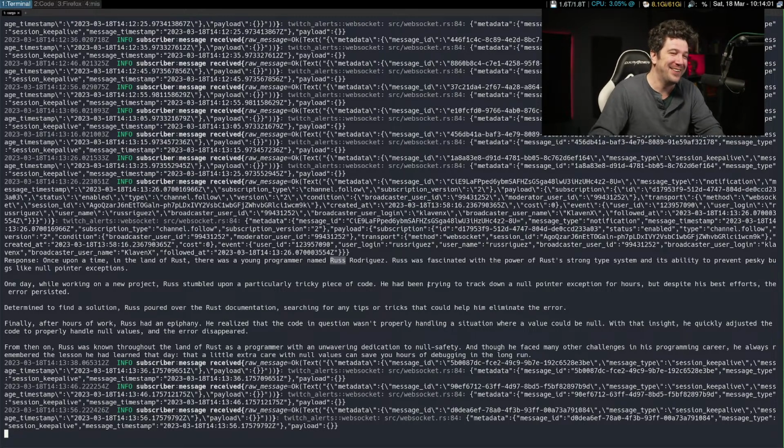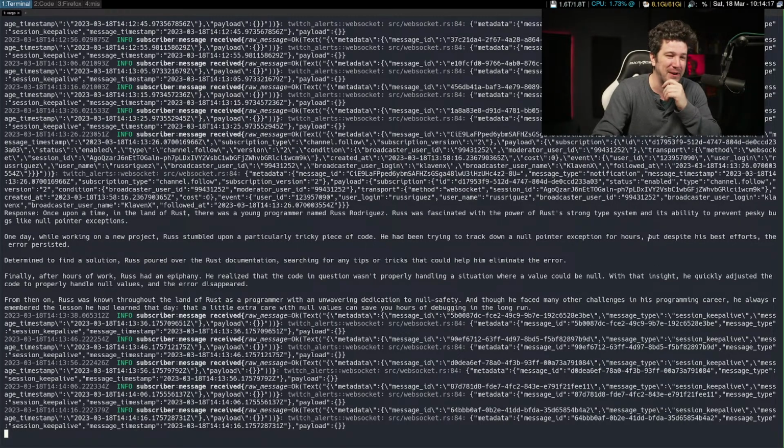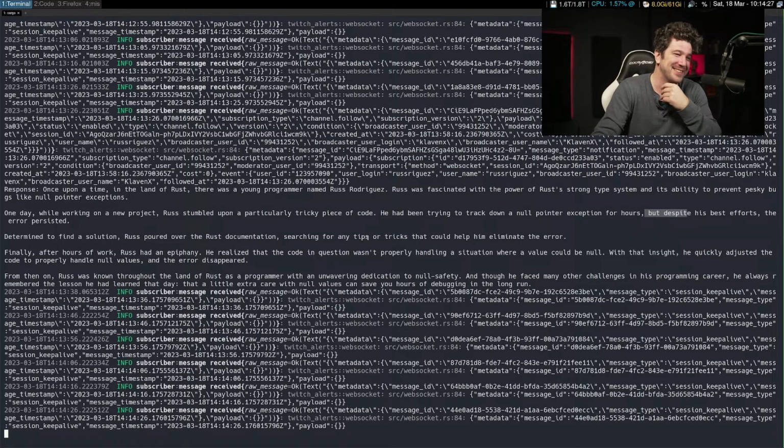Russ was fascinated with the power of Rust's strong type system and its ability to prevent pesky errors like null pointer exceptions. One day, while working on a new project, Russ stumbled upon a particularly tricky piece of code. He had been trying to track down a null pointer exception for hours, but despite his best efforts, the error persisted. Determined to find a solution, Russ pored over the Rust documentation, searching for any tips or tricks that could help him eliminate the error.